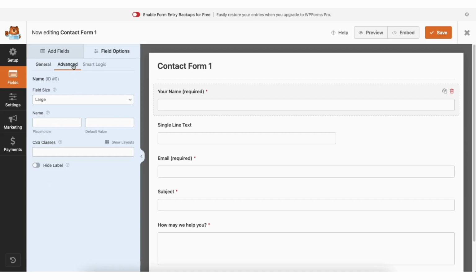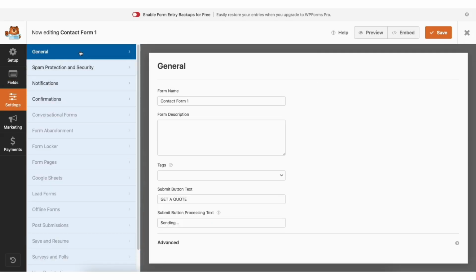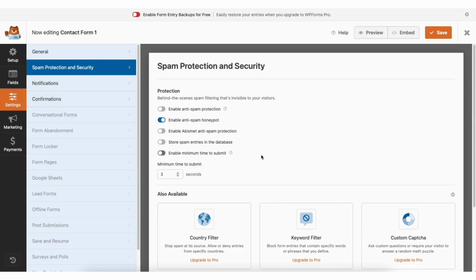If you click Advanced, you can click on a part of the form you want to change, and you can select between the size of the form field for that area, and then change if you want anything to show in the form field where they input their information. If you click Settings, you'll be in the General section where you can edit things for the form. Spam Protection allows you to toggle on spam protection options.